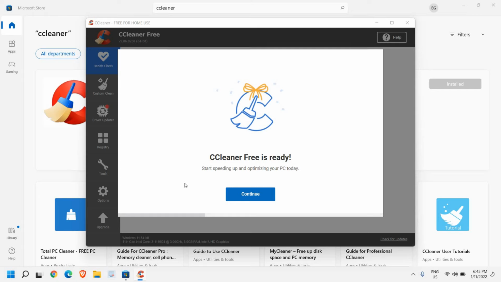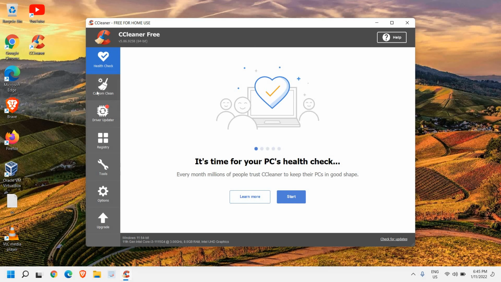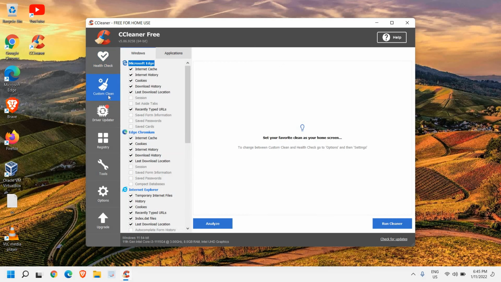Once CCleaner is installed, it will show up like this. CCleaner Free is ready and we just need to click on continue. I can see it says you're all done, start CCleaner. So we will start with custom clean, which is the most important section.